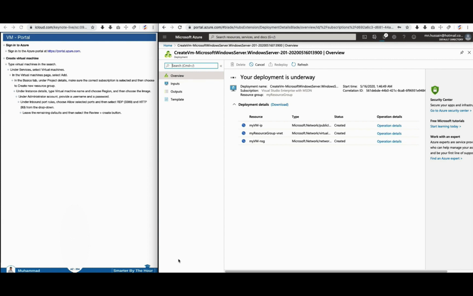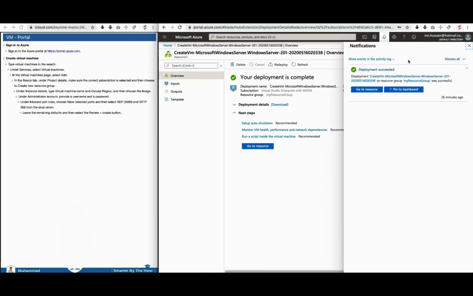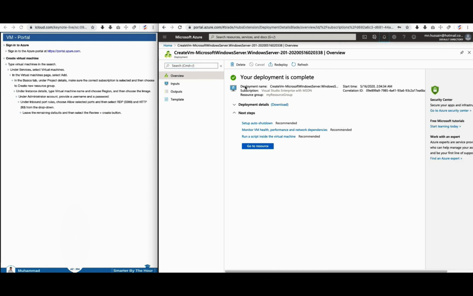As it will take a few minutes, I will pause the video to let this process complete. On successful deployment, you will get a notification that deployment has succeeded, and also you will see your deployment is complete message on your screen as well. So let's go to our resource. Resource means our newly created virtual machine. So let's click on this button.